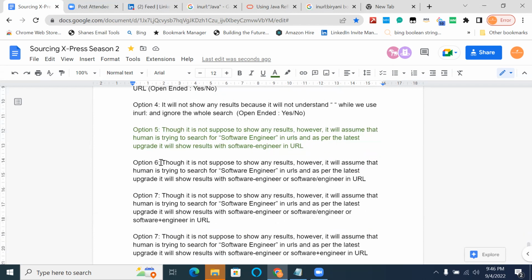Okay. Though it is not supposed to show us any result, however, it will assume that human is trying to search for software engineer in URL, and as a part of a latest upgrade, it will show software-engineer or software/engineer in the URL. This one, true. If this is true, this also should be true because here there is an or.